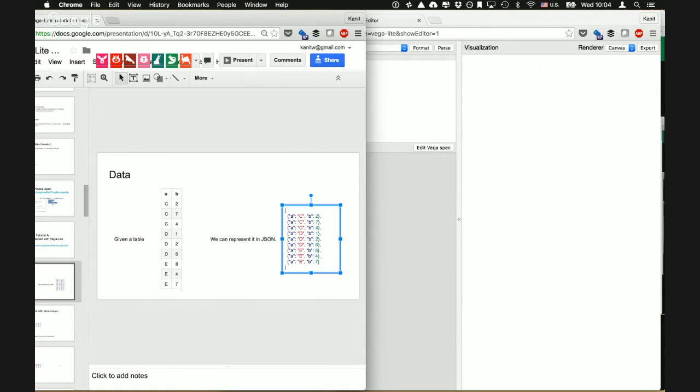So this is a table, and in JavaScript and in Vega-Lite, you can represent the data in JSON like this. Basically, there are different objects for each item, and for each object, we represent the column name with the key, and here C is the value, and another column is B, and the first row has a value of 2. So this is how we can represent data in JSON.